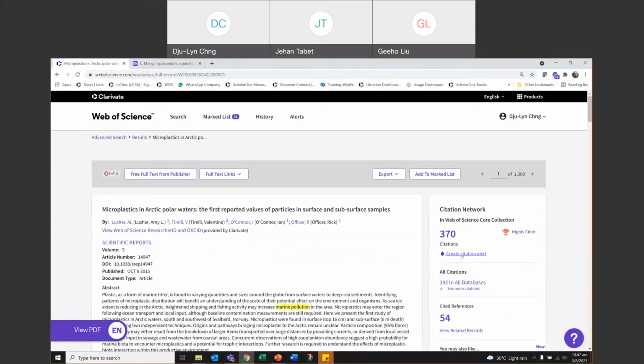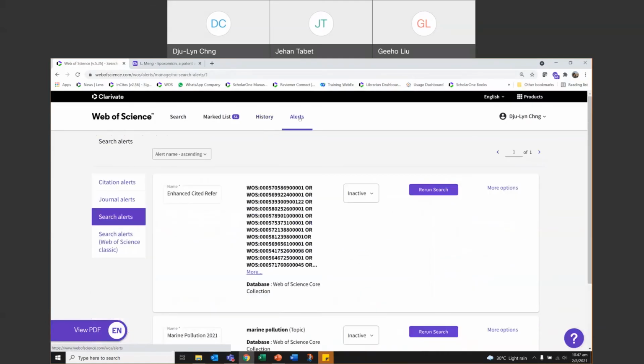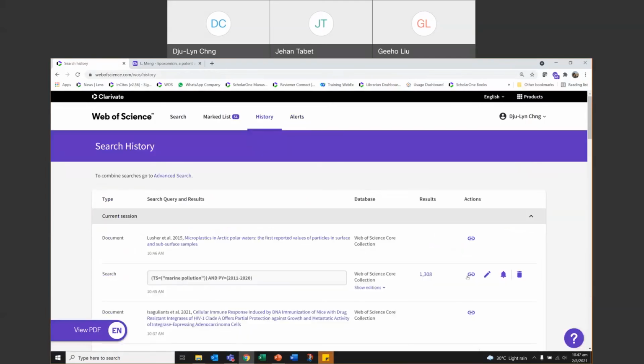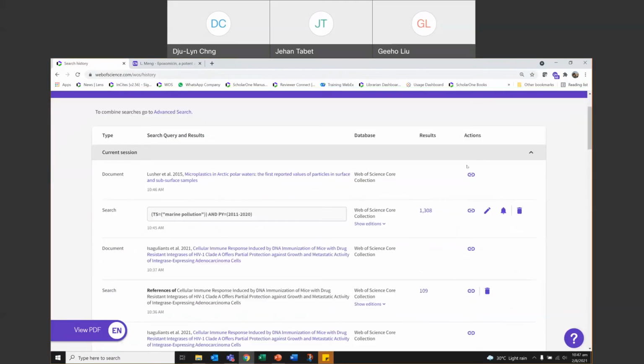Okay. To retrieve your search history or alerts, they are here at the top. So alerts are right here. You can have your citation alerts here, your journal alerts, okay? And the history, the search histories are here. Okay? And you can still copy the link immediately from this search history.